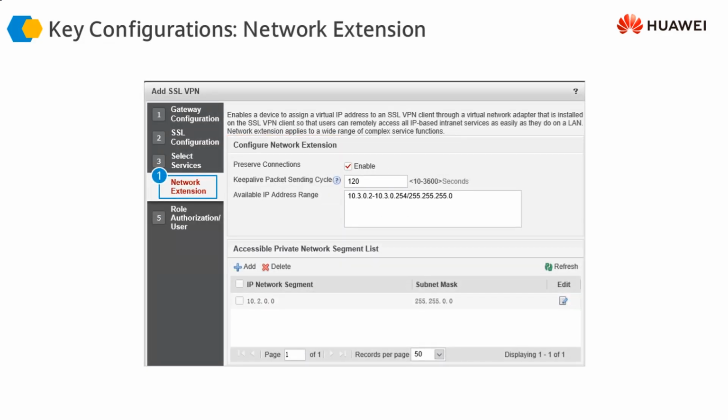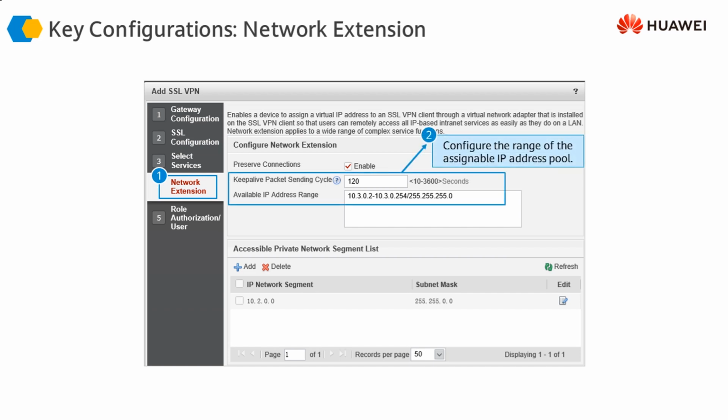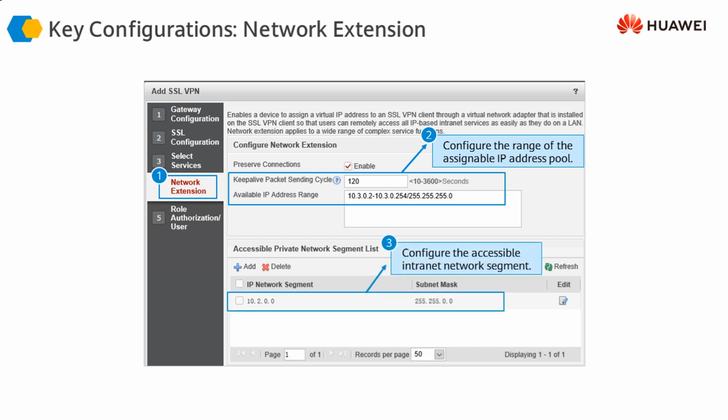We have to select the network extension service, and then we have to do appropriate configurations for the network extension service. For example, we have to select the address pool from which the VNIC of the client is going to be assigned an IP address, and then we select the subnet or the network on which the client can access the resources. So this is the network where the resources are available, and the client can access these networks or this subnet for accessing the resources according to its requirements.